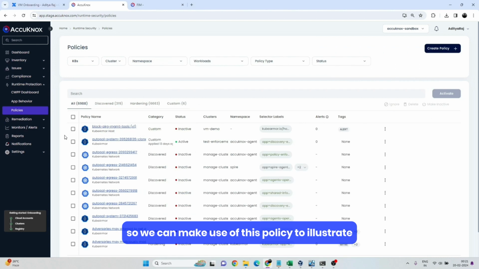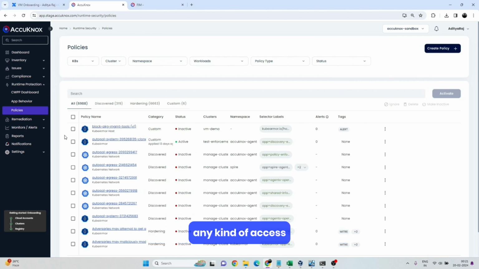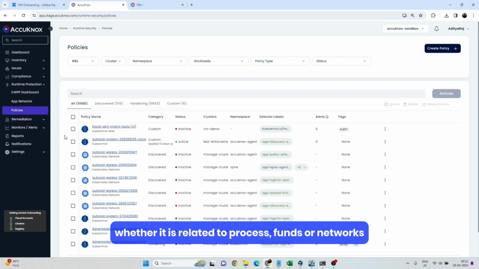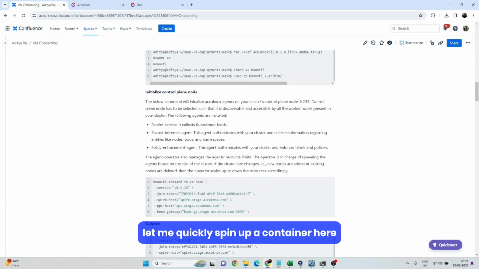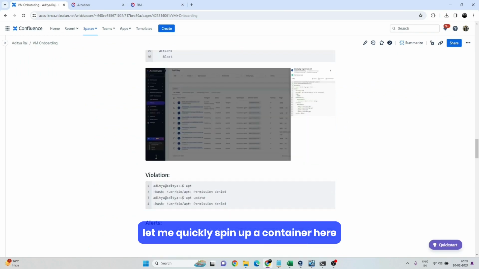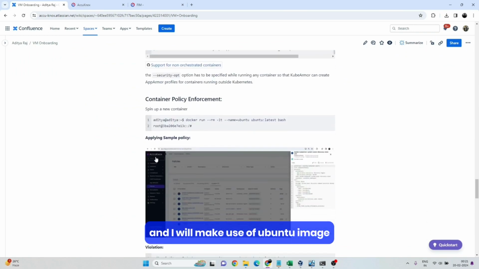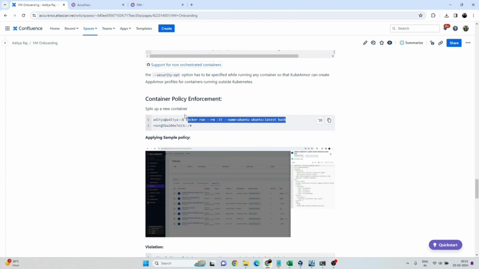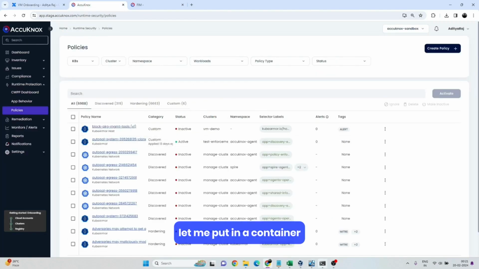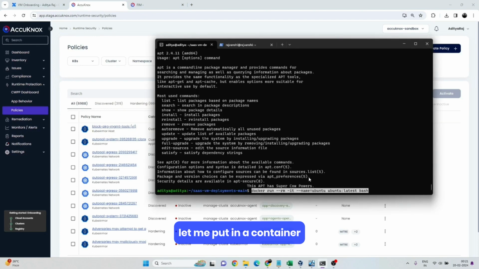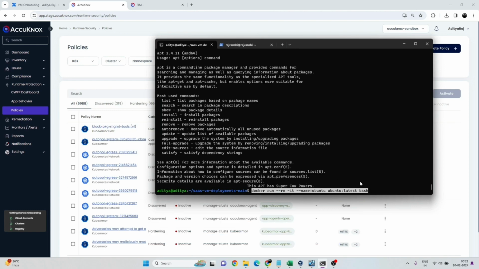So we can make use of this policy to restrict any kind of access, whether it is related to processes, files, or networks. Now we will enforce a policy on a container. To test it out, let me quickly spin up a container here, and I will make use of the Ubuntu image. Here I have the command. Let me quickly run a container. This command will run an Ubuntu container with the latest image, and also we will get a shell.